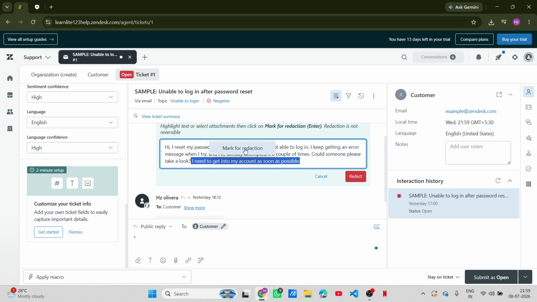Once you've highlighted it, you should see an option to mark text for redaction. Click on that to initiate the process. It's important to click Mark for Redaction a second time to confirm your choice. This step ensures you're absolutely certain about what you want to remove.